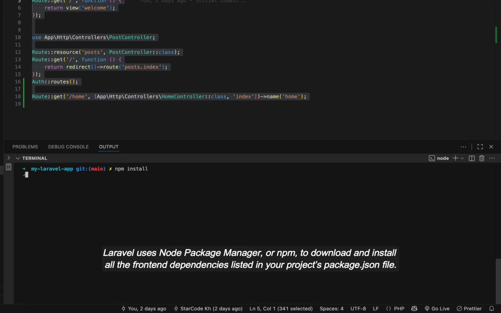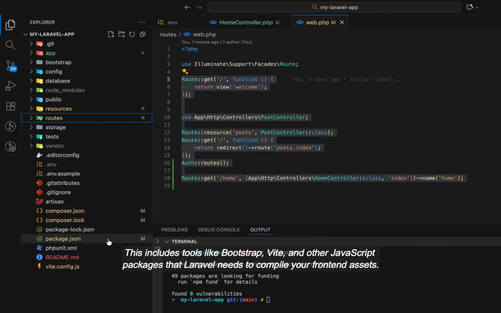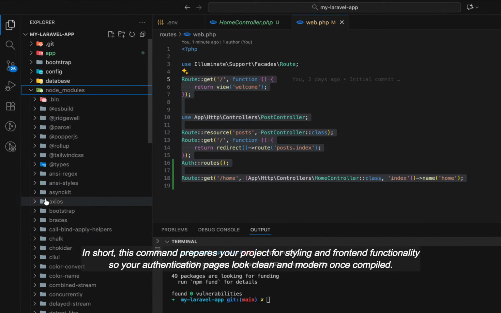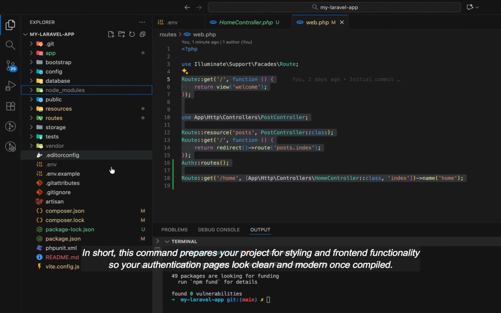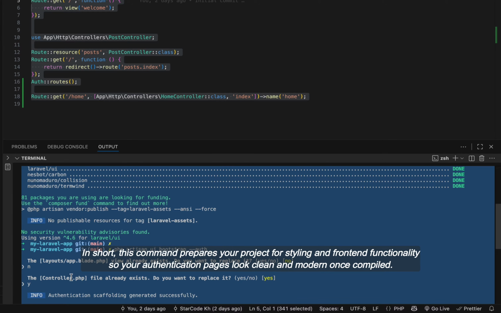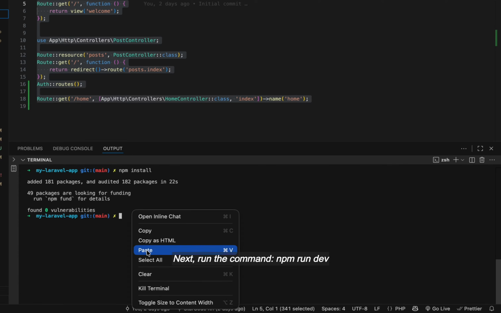npm install. Laravel uses Node Package Manager, or NPM, to download and install all the front-end dependencies listed in your project's package.json file. This includes tools like Bootstrap, Vite, and other JavaScript packages that Laravel needs to compile your front-end assets. In short, this command prepares your project for styling and front-end functionality so your authentication pages look clean and modern once compiled. Next, run the command npm run dev.